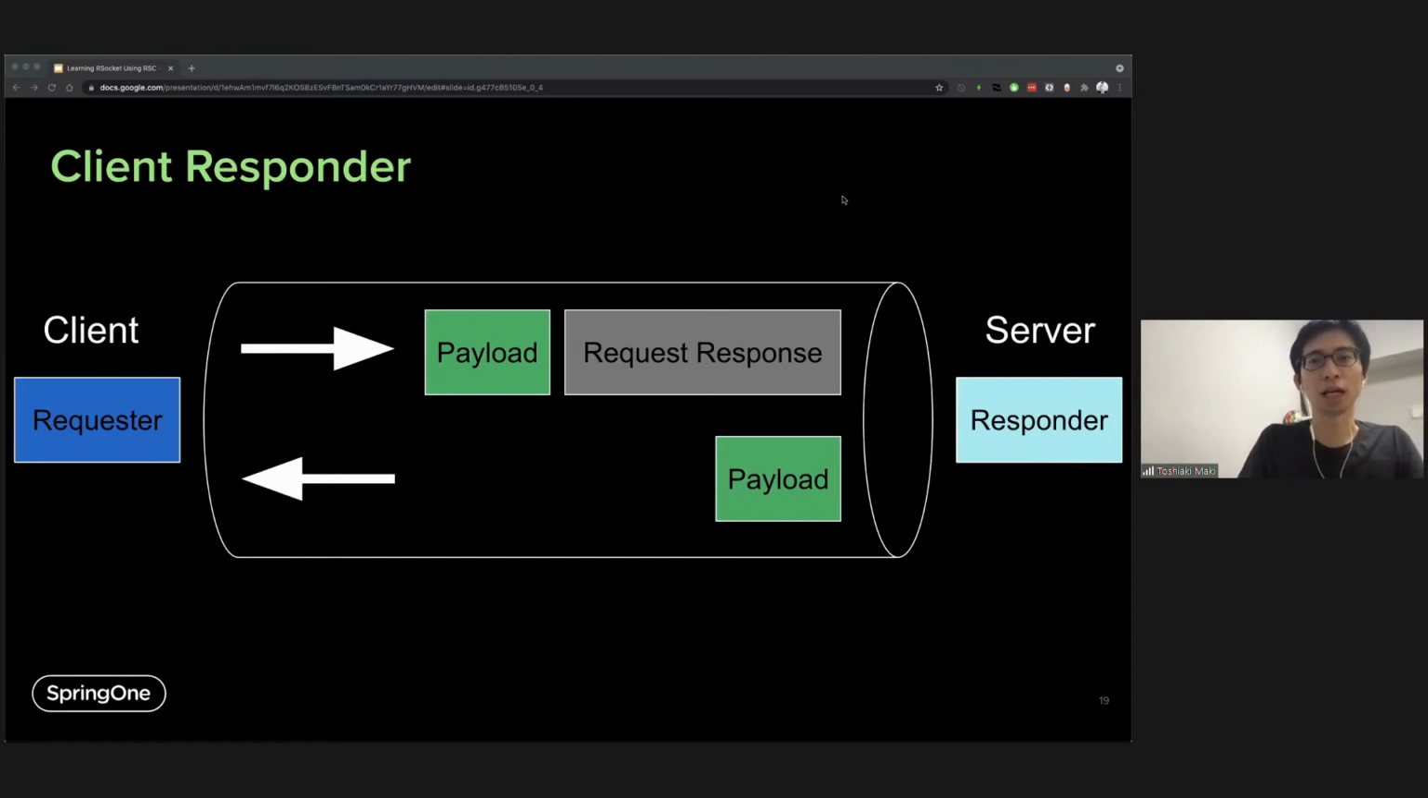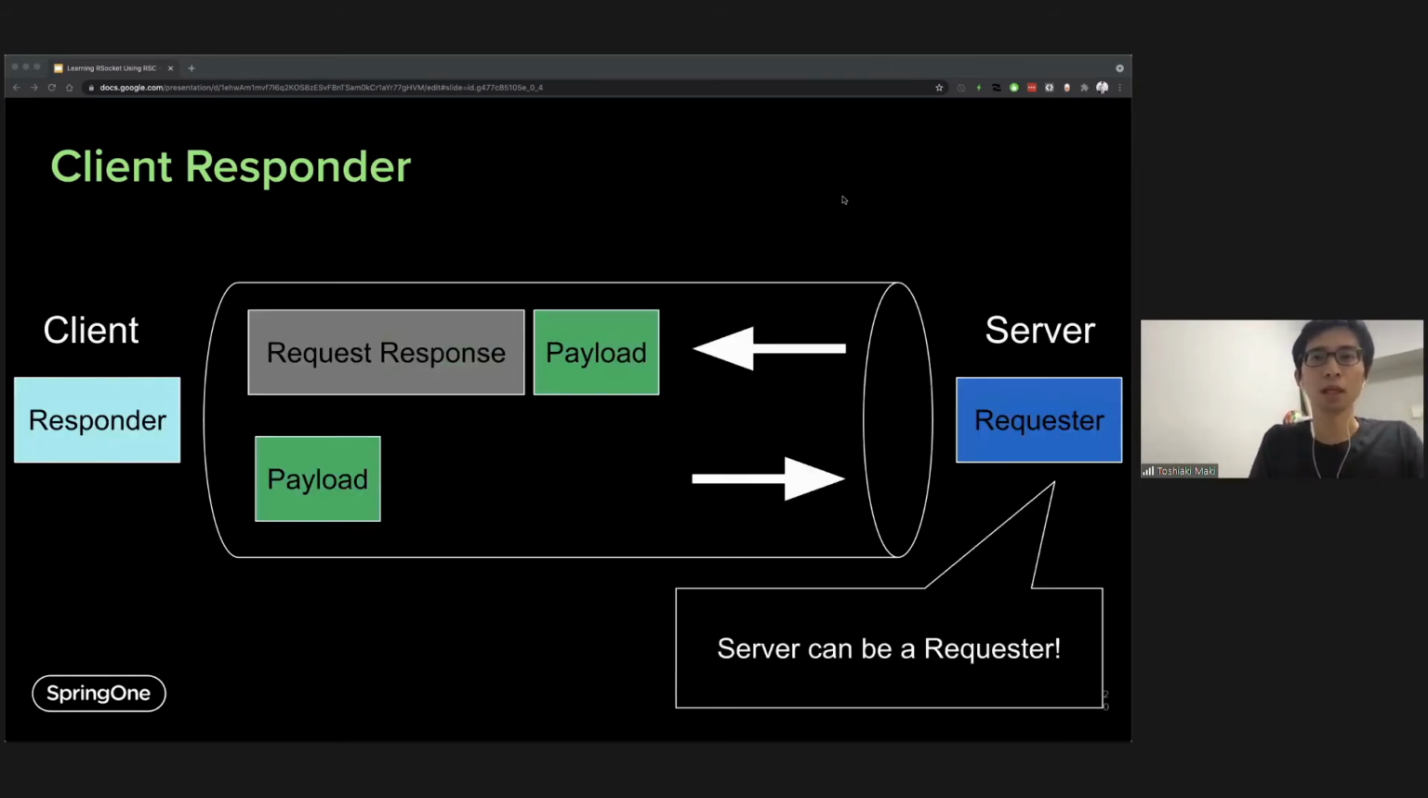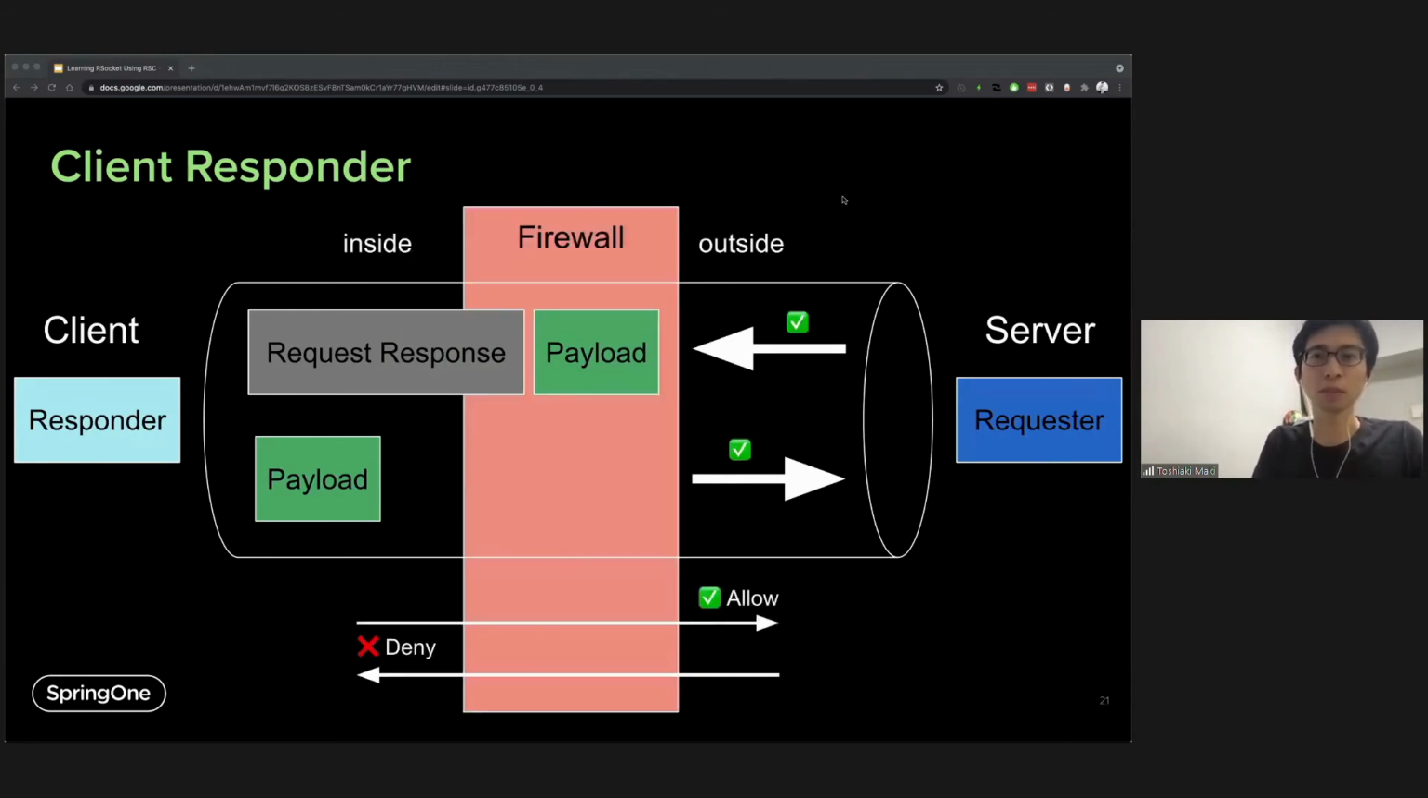Interestingly, RSocket allows the server to be a requester and the client to be a responder once the connection is established. The server-side requester can send a request to the client at any time. For example, a server can collect client-side metrics. This feature is also available when a server outside the firewall wants to send a request to a client inside the firewall.